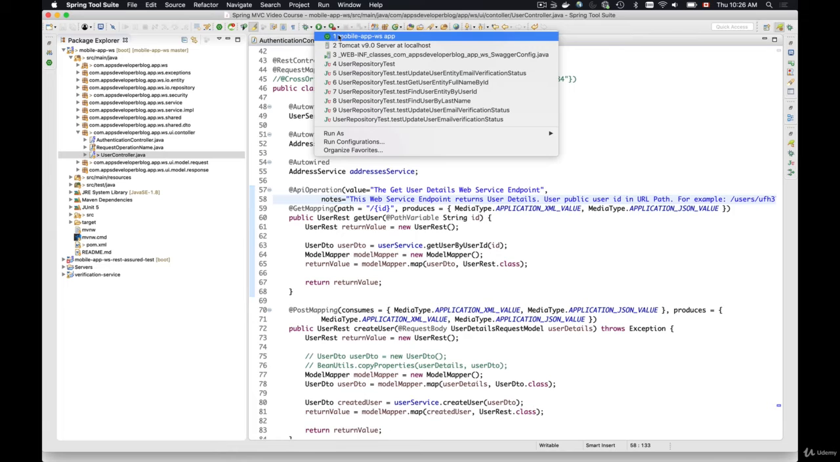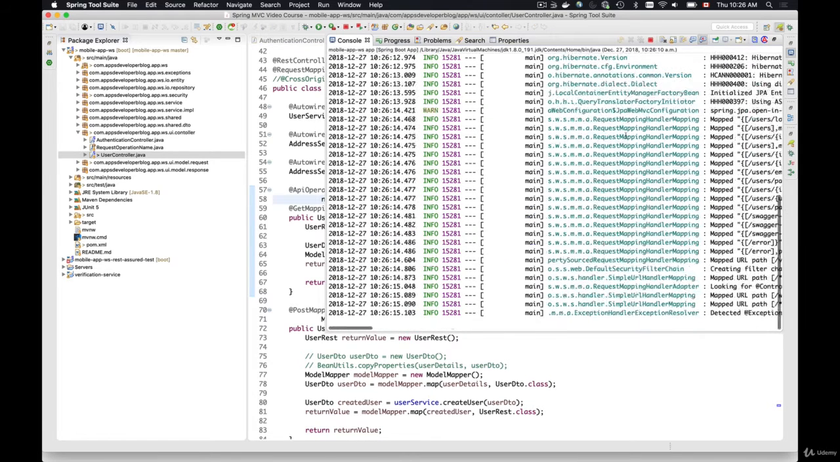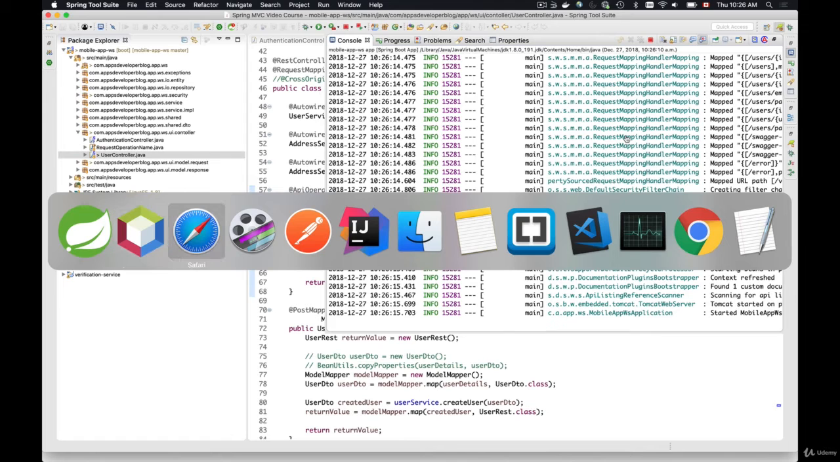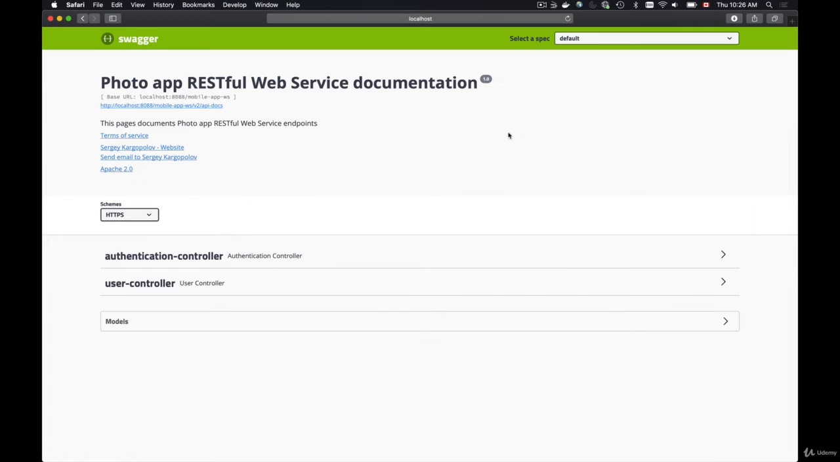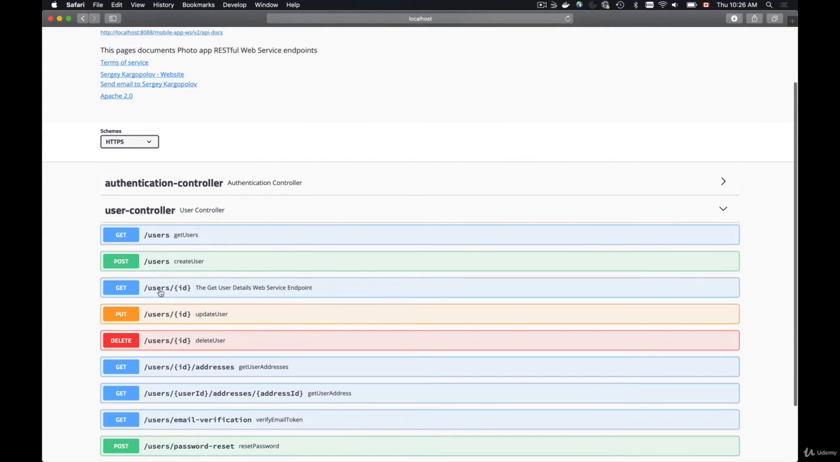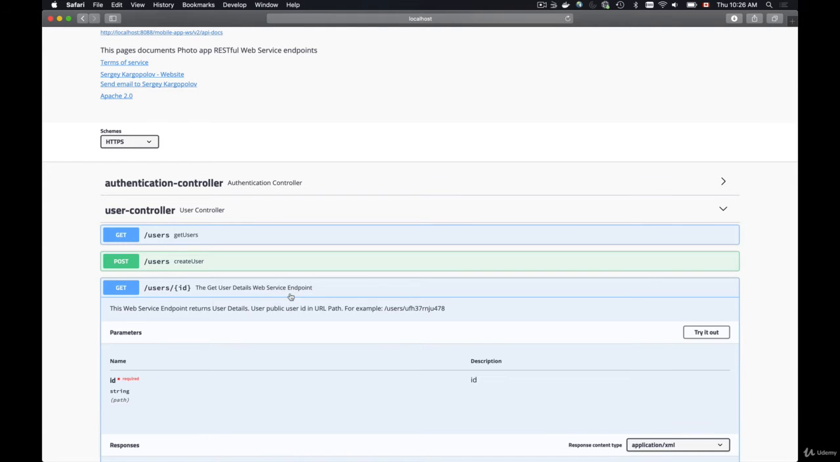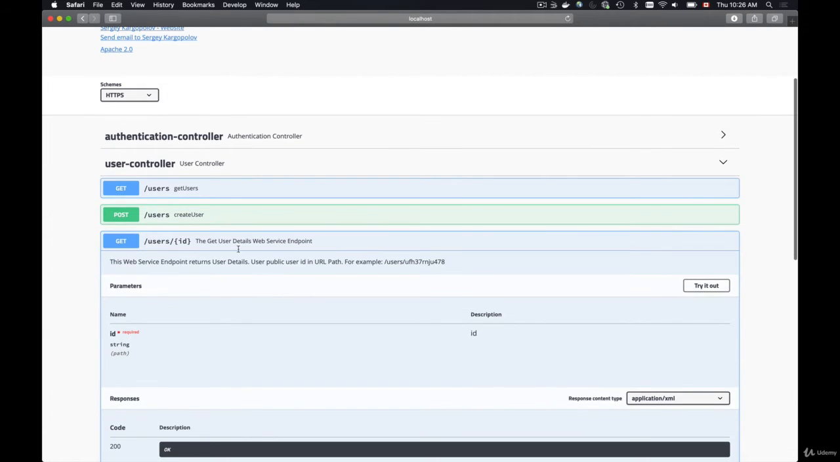Let's do that. Let's look if my application has started. And now let's go back to Safari and refresh this page. Okay, I'll open up user controller, and here it is, users. Now instead of the method name, like in create user, for example, I have a better description: the get user details web service endpoint. And if I open it up, I have a verbose description of this operation. So this web service endpoint returns user details and so on. This is much better and provides some valuable information to our API users.